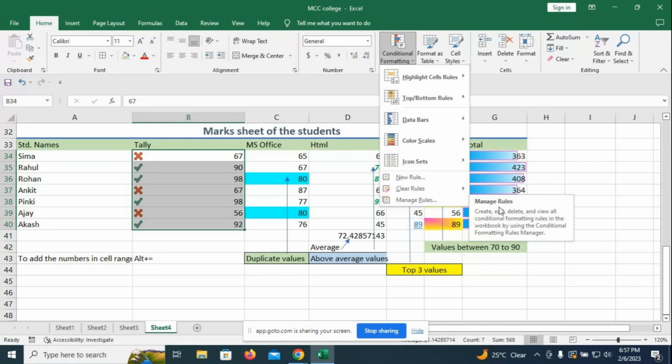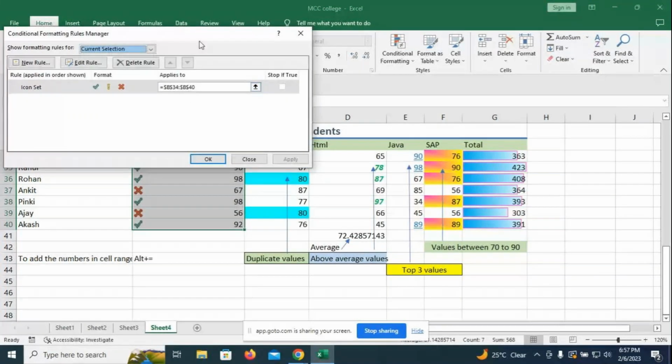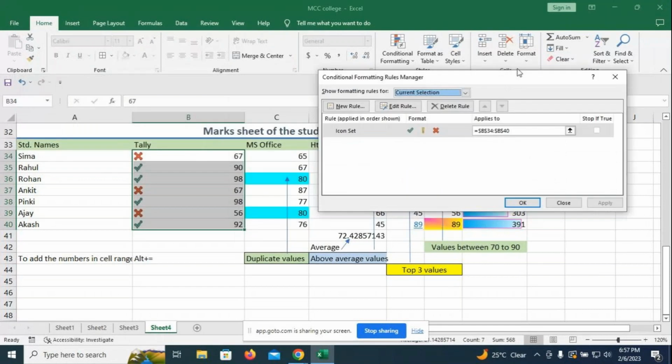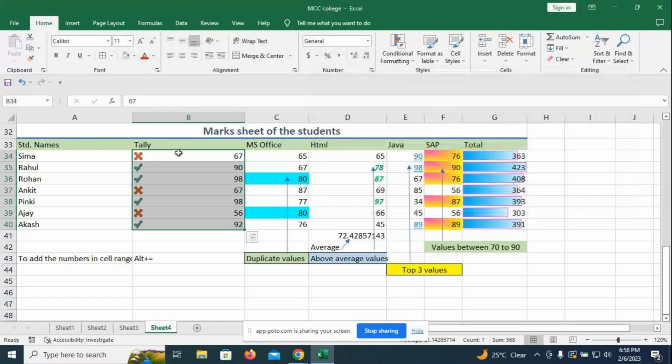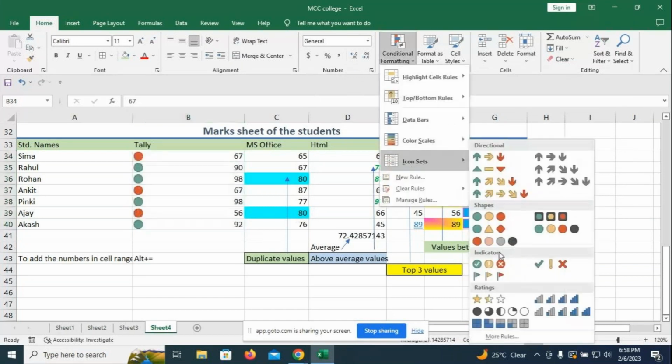Manage rules lets you create, edit, delete, and view all conditional formatting rules in the workbook by using the conditional formatting rules manager. When I click on manage rules, I get this dialog box. See, I have used this one. I want to edit this rule. I'll show you once again how I applied it. Suppose I select this, and if I want a different conditional formatting icon set, I'll select these buttons, or you can take ratings like this. A flag type is there.